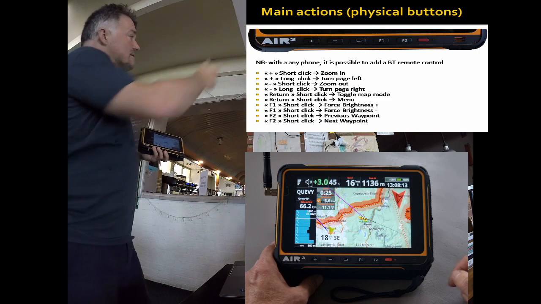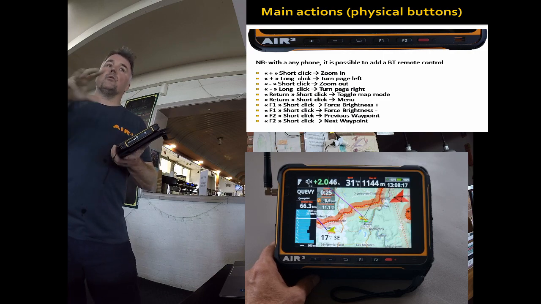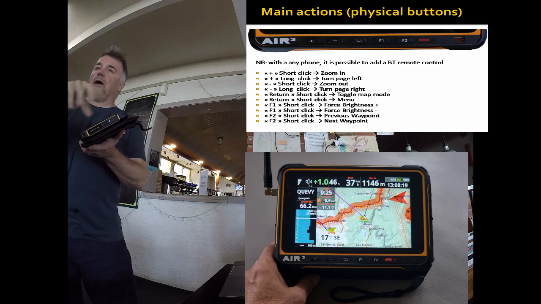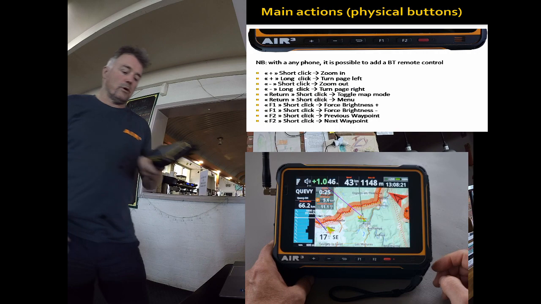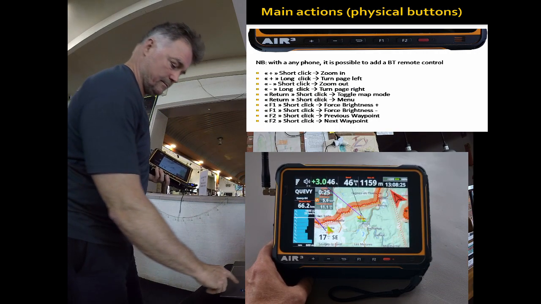So these are examples of buttons that you can use so that you have all these features without having to directly do a touchscreen thing. Of course, the more buttons you have, the more interface you can do.